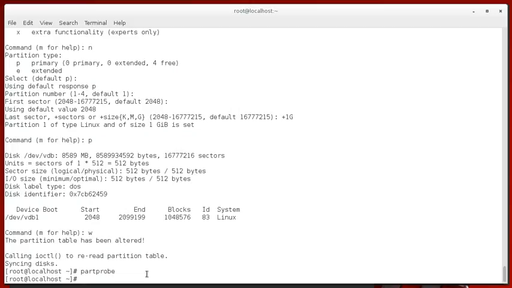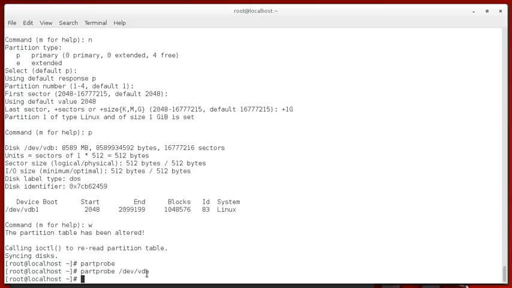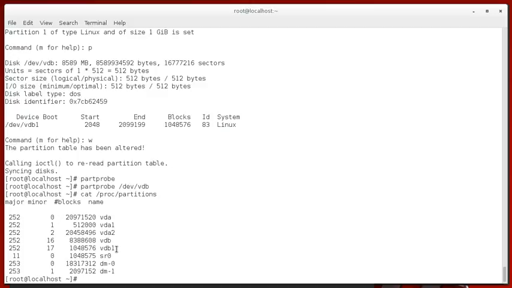We can actually focus on the partition itself, on the disk itself. We can do the FVDB, right, and that will make it faster. Now, if we look at the partitions file in the proc directory, we should already have knowledge of the VDB1, right? So we have the partition already created.